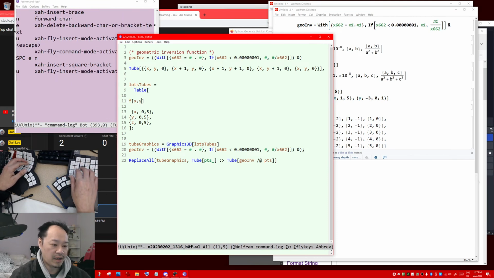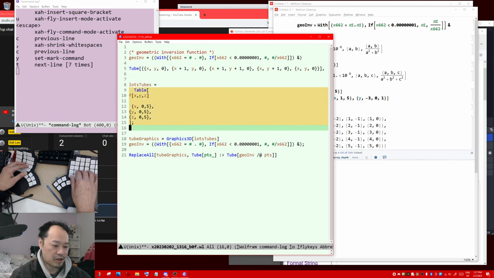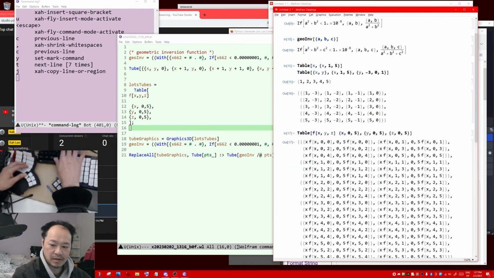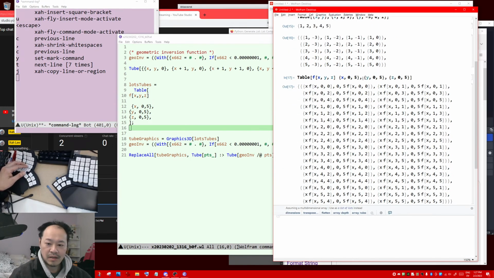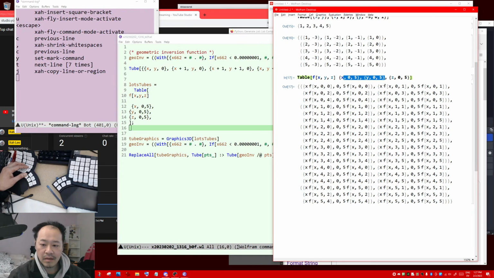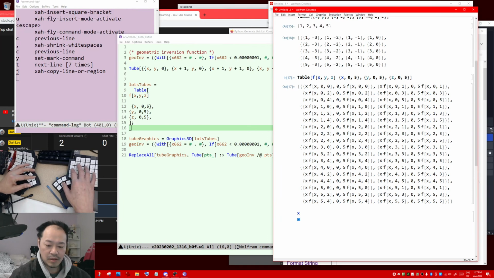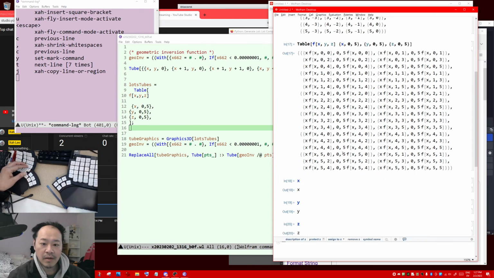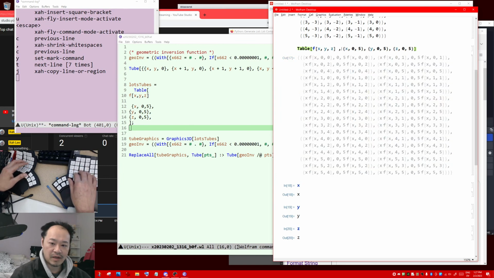Let's say f x y z. So this expression, let's show you what it does. Shift enter. So you can see XYZ... wait, why is... so what is X? Did we define it somewhere? Table f x y z. Oh, we forgot a comma. You see, we forgot a comma there.